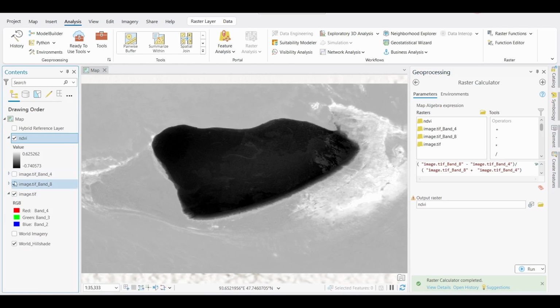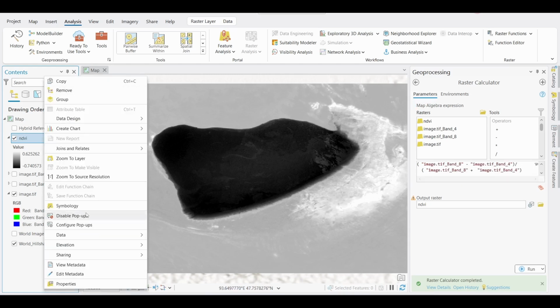Now let's hide these layers. Our NDVI is calculated. You can use any band method in this expression box. Let's change the symbology.